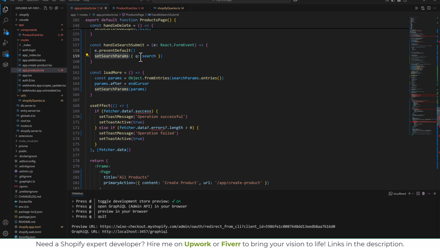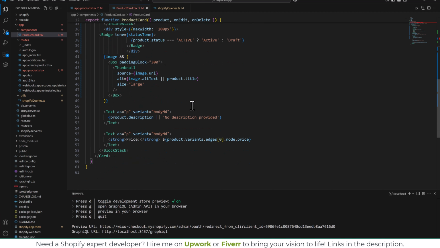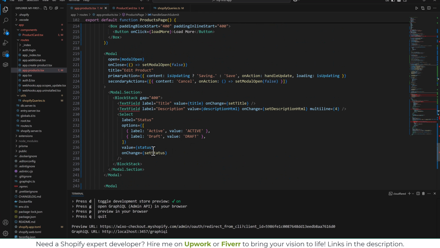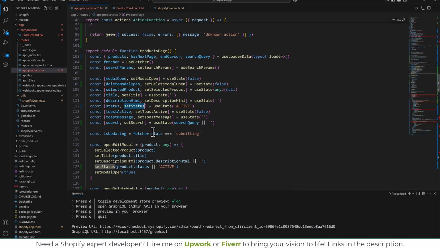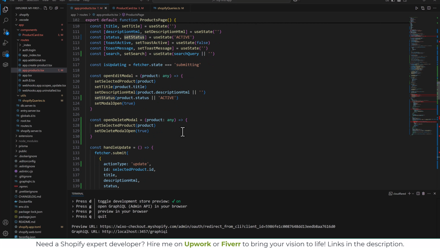And in the edit modal, when you click to edit, it opens a modal with the current title, description, and status, which is coming over here in the pop-up in the modal. And here we change the status. On change, we set the status, and if I go here, here is the product status, and we also change the modal status, and then we have the delete product modal.